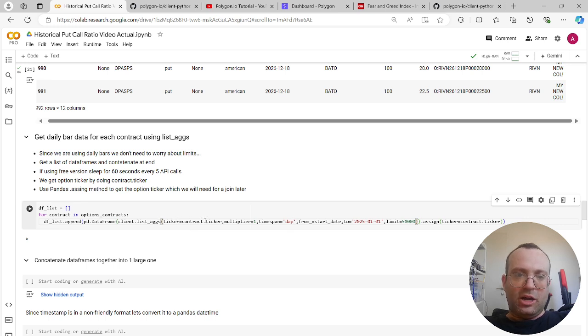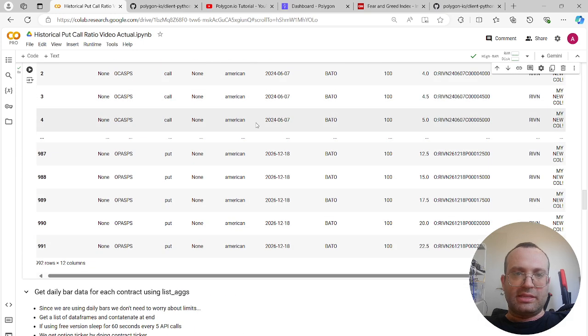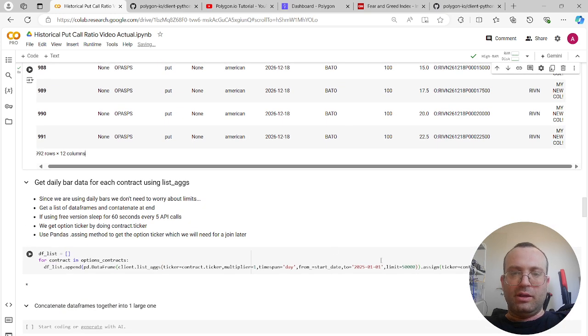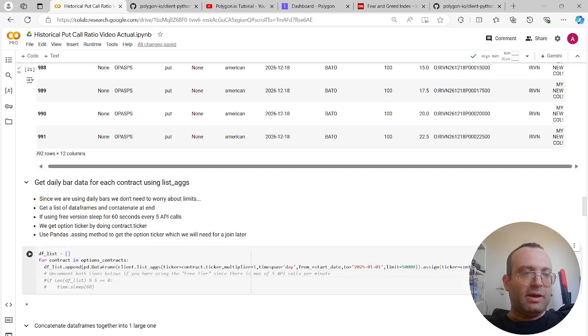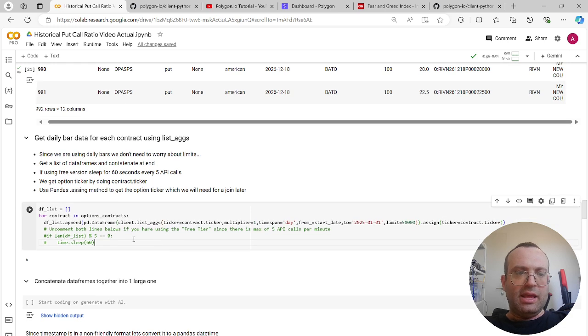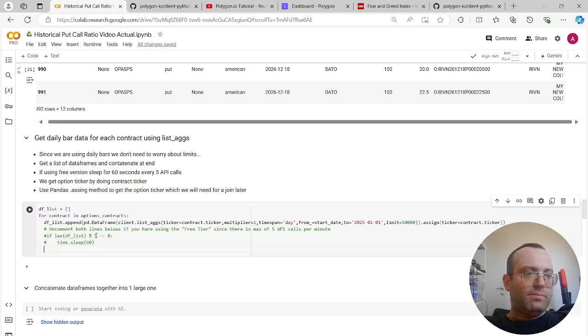And so we're going to pass these arguments. We're going to get contract.ticker, which gives us the unique option ticker. Then I do a .assign, ticker equals contract.ticker, which I'm going to need later to join with this table so I can get whether it's a call or a put. Once I'm done with this loop, I'm going to uncomment these two lines if I have the free version. So basically, every 5 calls, when the length of the list mod 5 equals 0, I'm going to sleep for 60 seconds. Okay, so that's what we're going to do.